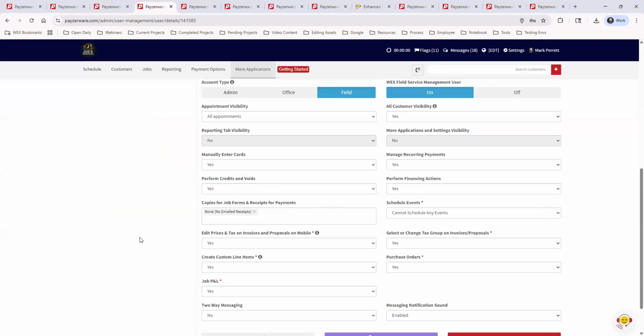Maybe I don't want Dustin to be making custom line items. I want Dustin to use the pricing in our price book because that's our pricing. And I don't want him to dictate what pricing he wants to charge. I only want him to use our price book. You can set this permission here. It says create custom line items. And if you set this to no, the option for creating a custom line item will no longer be available for this user.